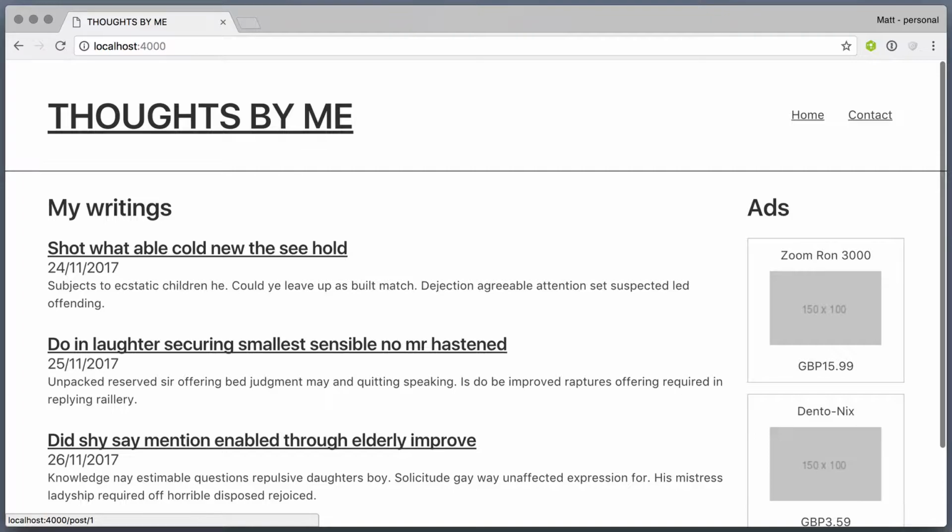Most web applications aren't static. They combine data from some data source with HTML templates in order to render dynamic content. That's going to be the topic of this video. We'll be creating a simple blog.